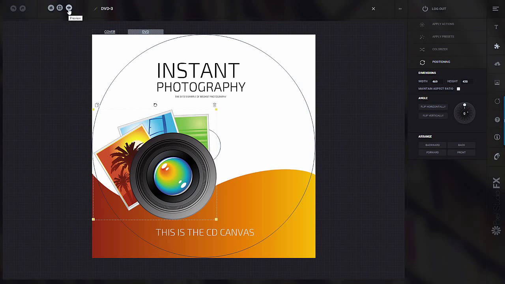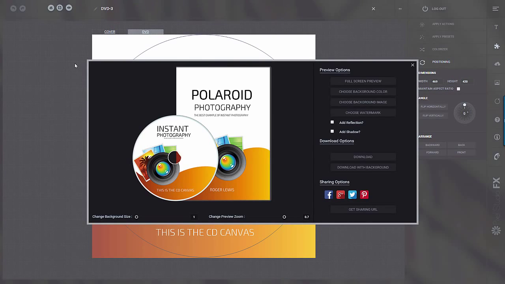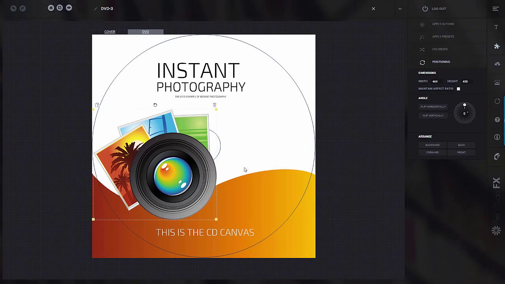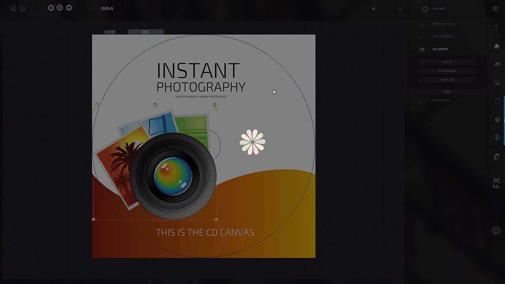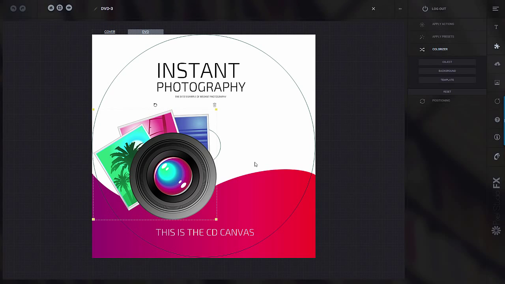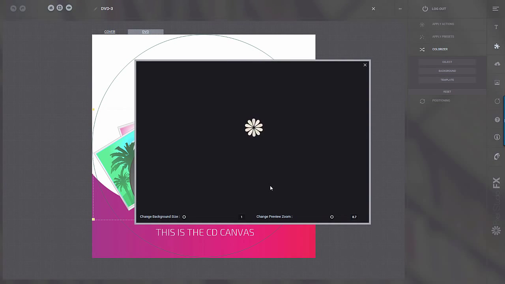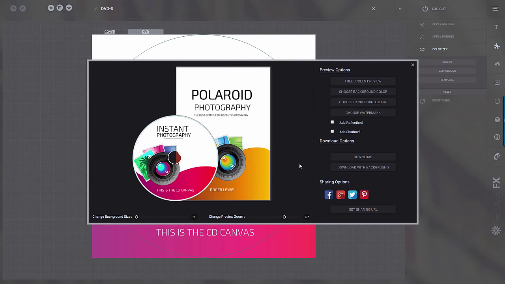So if I click on the preview icon now, okay, you can see this is the CD and this is the cover of the background. If I go back, you can change the color of this CD independently of the actual cover itself. So let's just change the whole template of the CD. There you go, I've got a nice pink one now. Let's have a look at that. And check that out. My main cover, my DVD case, was the original orange, and I've rendered this with the actual pink. And that's just beautiful.